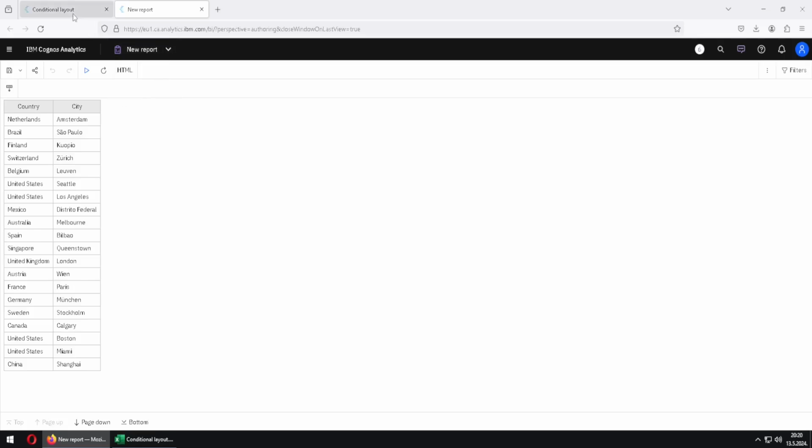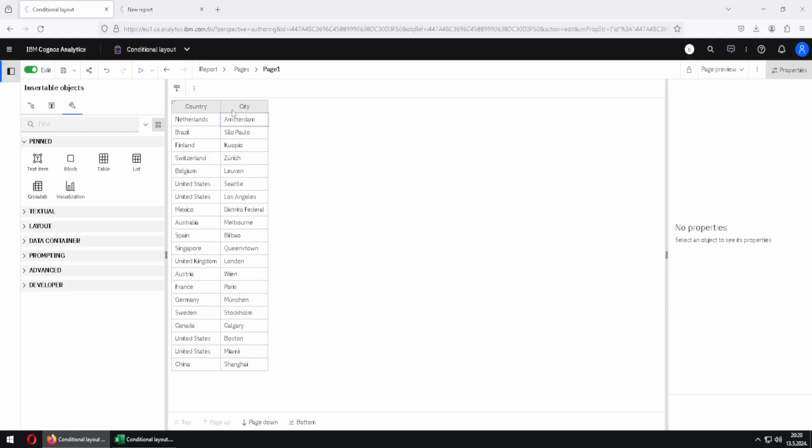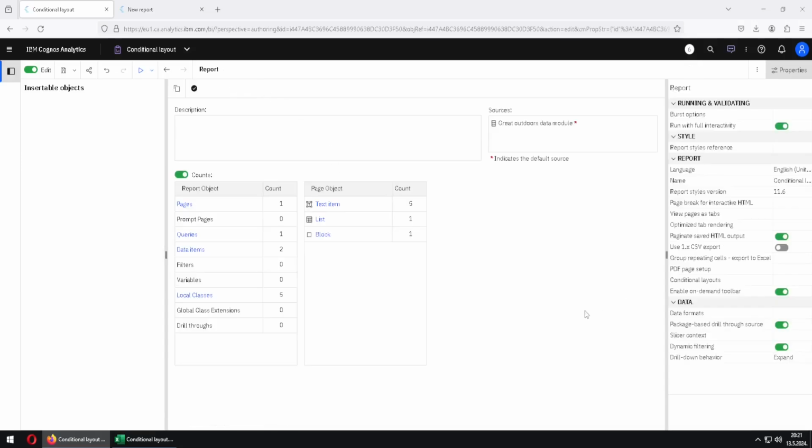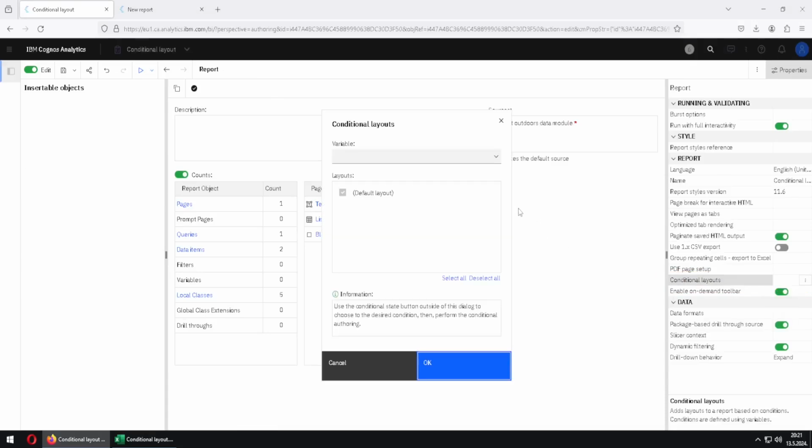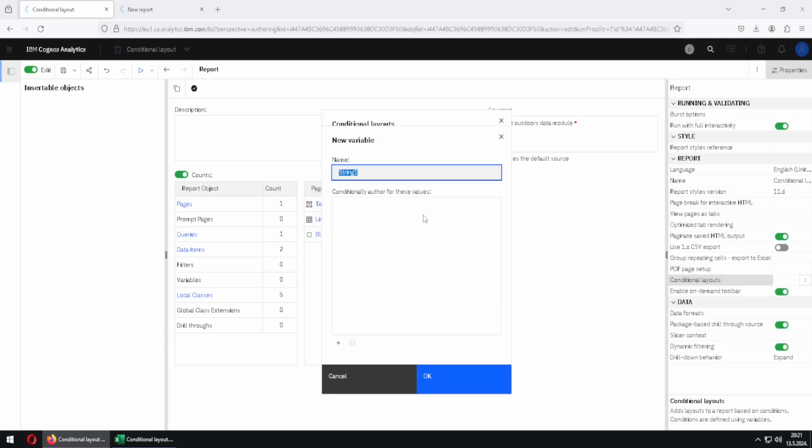I will now go back here to this report. I will go here to the report menu. I will click on report, and then I will find a property with the name conditional layouts. I will double click here, and I will create a new variable, and that variable will be of a string type. I will name my variable var conditional layout. Then I will add values that this variable can have.